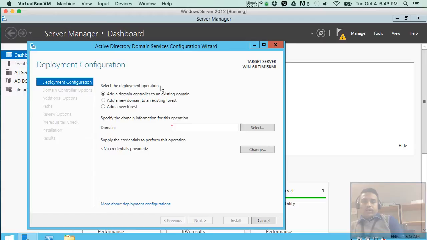Okay, so in this deployment configuration page, we will add a new forest. This video tutorial will help you to create a new forest, and that's the first thing that we have to do after we have installed Active Directory Domain Services. Add a domain controller to an existing domain doesn't apply to us, as we do not have any existing domain. Add a new domain to an existing forest also doesn't apply to us. And now let's select add a new forest.